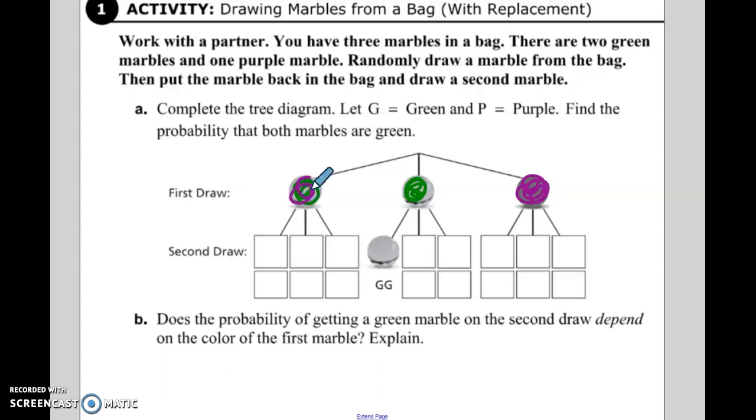So on your first draw, you have a choice of either green, green, or a purple, as you can see. And then if you put it back, your second draw is going to give you the same options. You still have a choice of green, green, or purple, because every time you draw, you just put it back and you have the same choices.